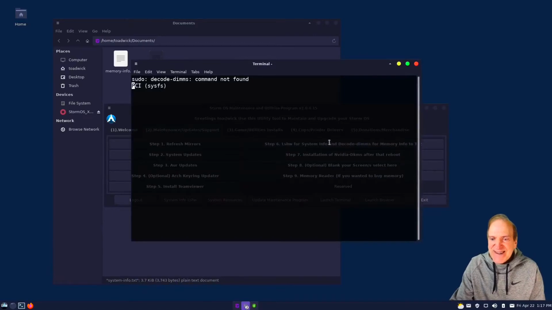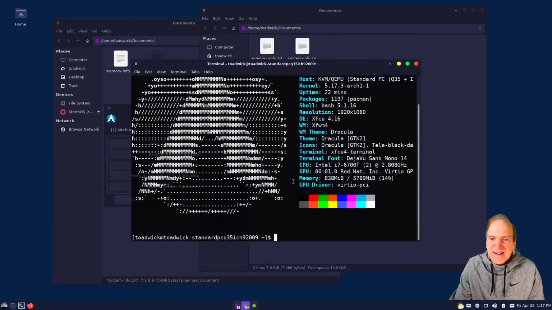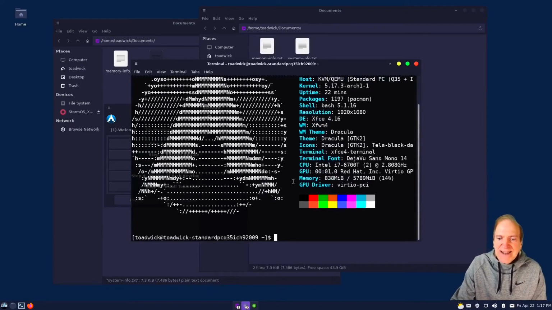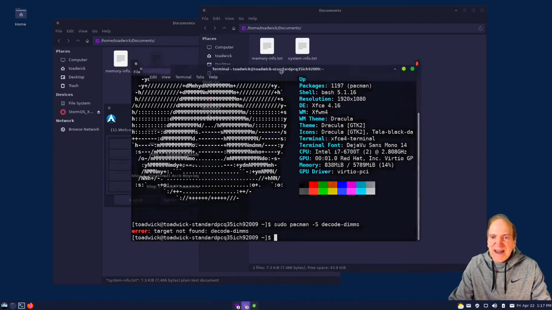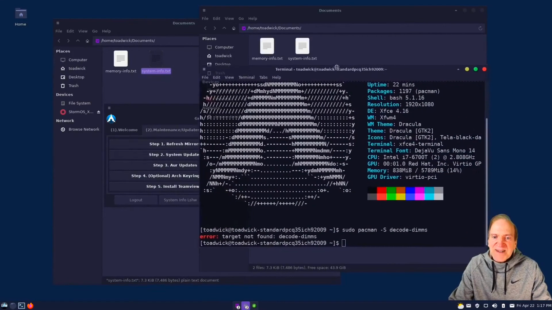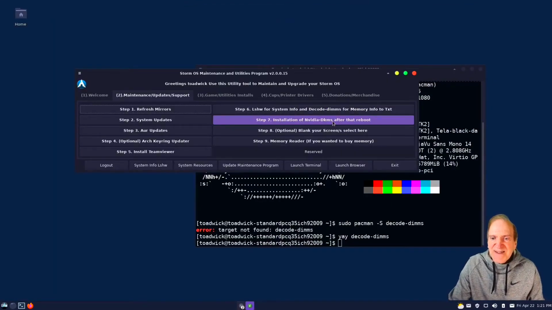So I like it. And now it looked like it was detect DIMMs maybe. And I think that would be related to if you hook up a memory reader. But let's see if detect DIMMs, or decode DIMMs, is in here. Yeah, probably not. So not a big deal. We'll just skip that because I don't have a memory reader hooked up to this anyway, so it's not really relevant. So then we also have installation of NVIDIA DKMS after reboot.